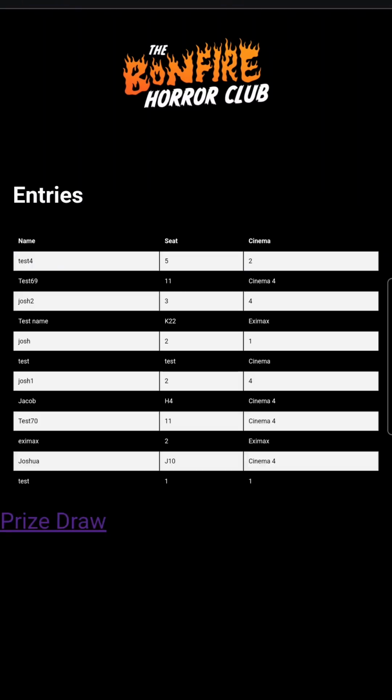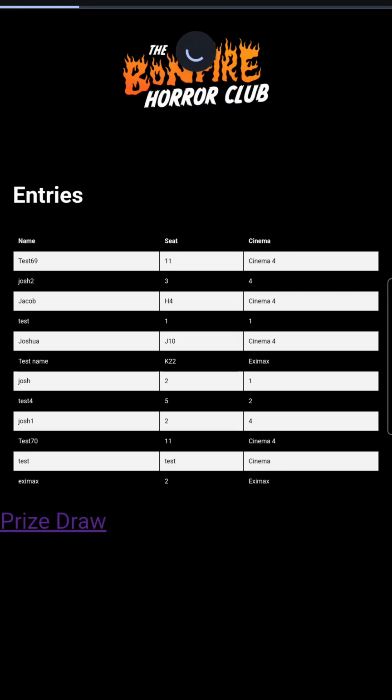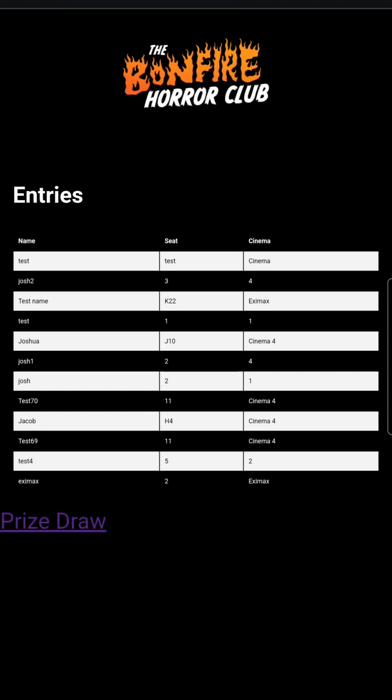Okay, so here we have the page which lists the entries. So this is essentially where we choose our winners from. And so every time you refresh the page, the entrants are shuffled into a random order to simulate shuffling tickets in a prize draw or a raffle. And we have all the data listed. So you've got the names of the entrants, their seat number that they've entered, and also their cinema number. That way we can determine who to draw names for which prize pool.